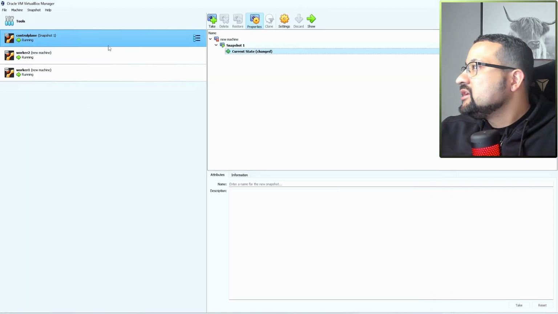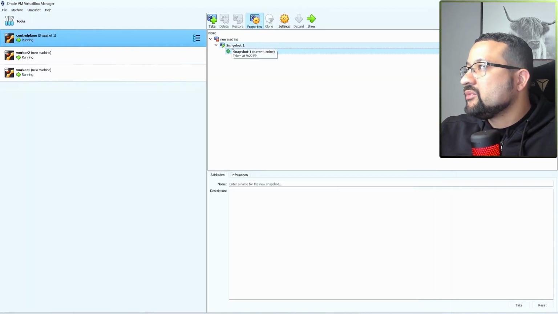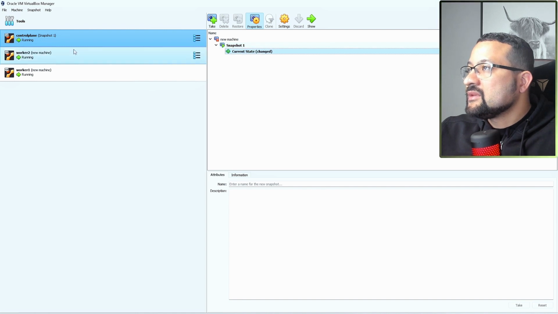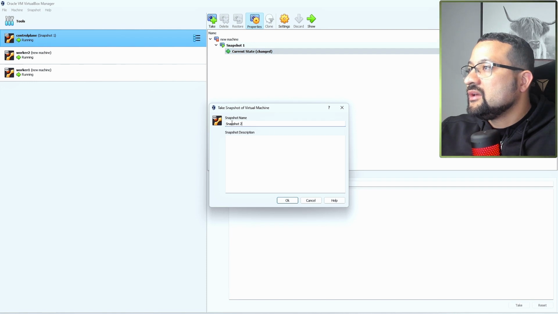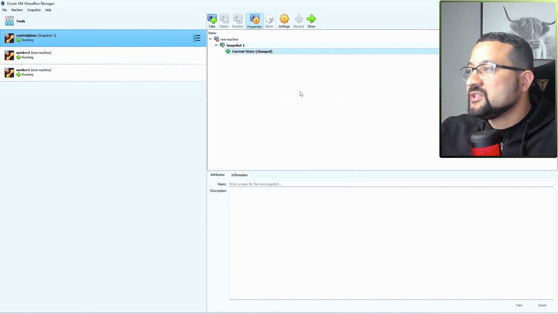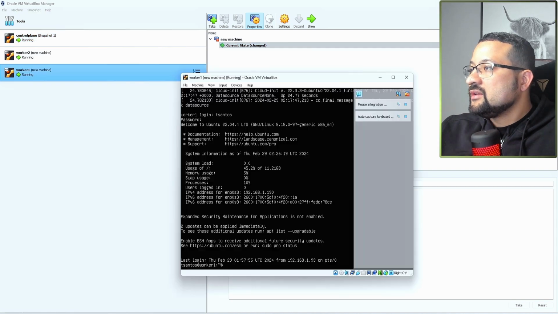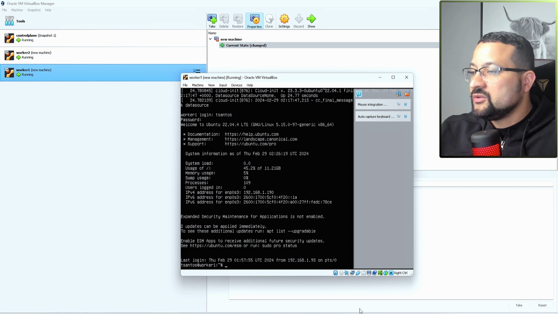After that, you need to take the snapshot for every single machine. So you can go to this window, click on take, and put in the name for the snapshot and okay. So it will create a snapshot for your machine. If anything goes wrong, my worker one will be this IP, 190.